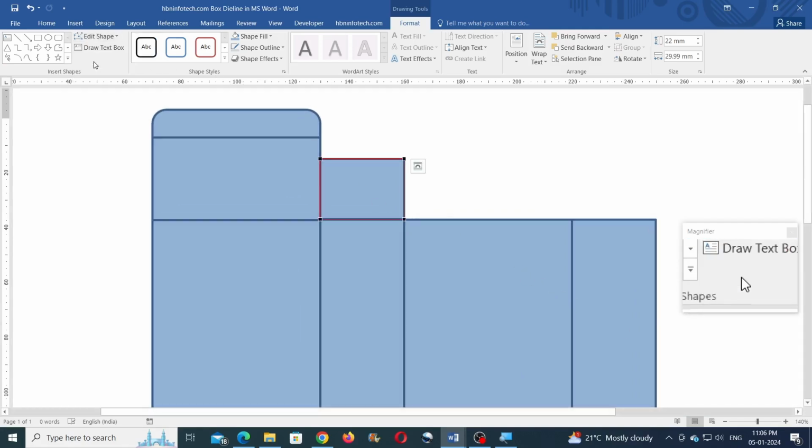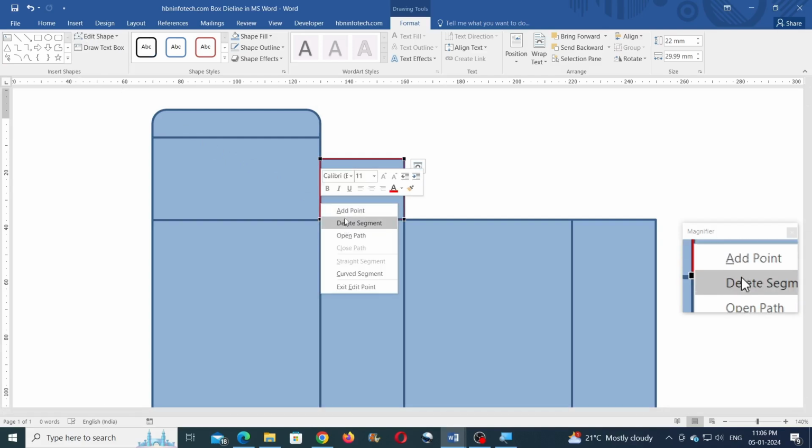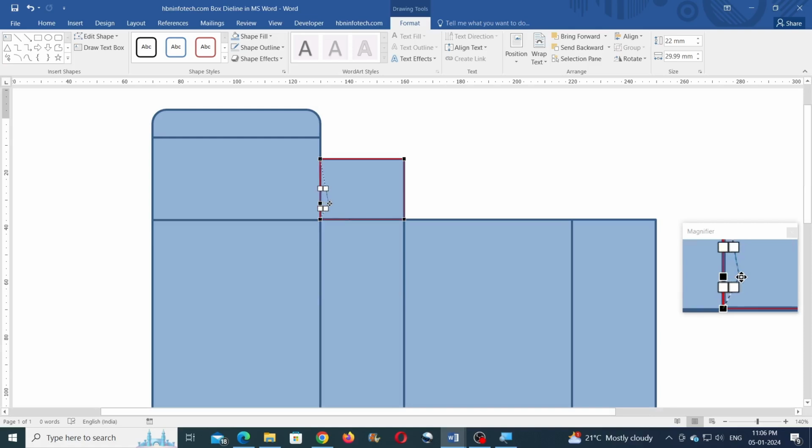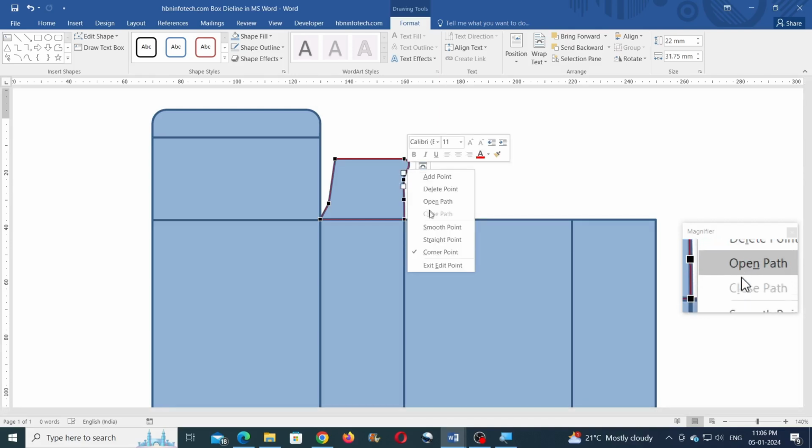You can right click and choose add points wherever necessary and grab the points and move as required. You should hold down the shift key while dragging the points in order to move them in perfect 90-degree angles. You might also need to convert curved segments into straight line segments. You can find all these options in the context menu, which you get when you do a right click.